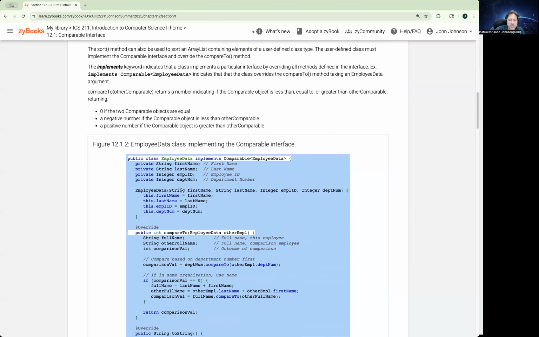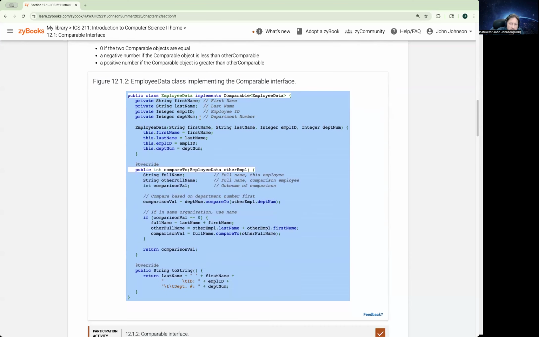So we're going to look at the employee data class that we talked about. If we were to set up an employee data class, we would say public class EmployeeData implements Comparable, and in the brackets we're going to say EmployeeData. Then we set up our private attributes: first name, last name, employee ID, department number. Then we have our constructor, which takes those four arguments that correspond to the attributes we just defined, and assigns them all.